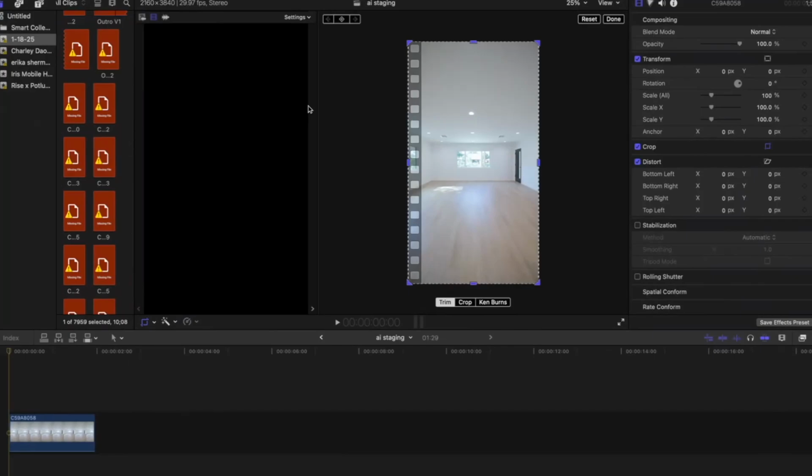All right, so we're going to do the complete breakdown on how to use the AI virtual staging. I use Final Cut Pro, so that's what we're going to be doing.